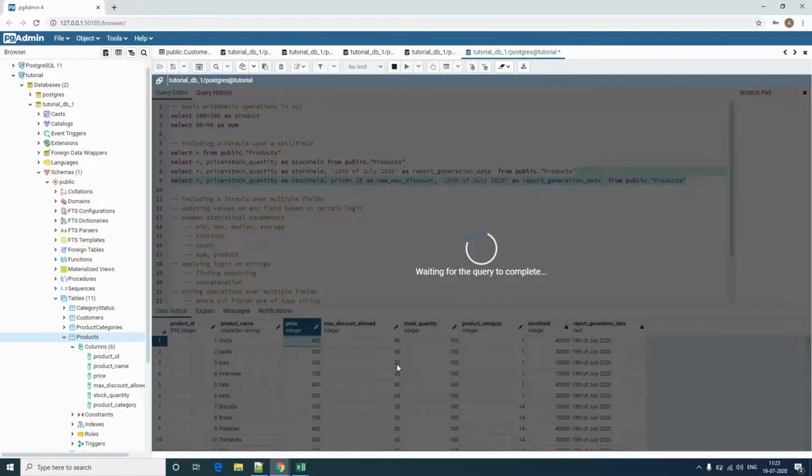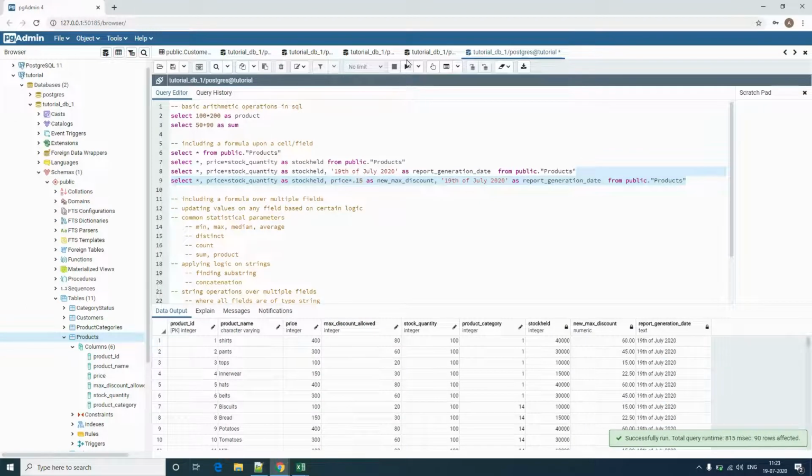Let me run it. There's a shortcut to run this also. If I press F5 on my keyboard, the query executes. That is this play button. So now coming back to this example, you see that price is 400, max discount allowed is 80, stock quantity is 100, stock held is 40,000, and new max discount is 60. That is 15% of 400. Here 15% of 300 is 45, 15% of 100 is 15, and so on and so forth.